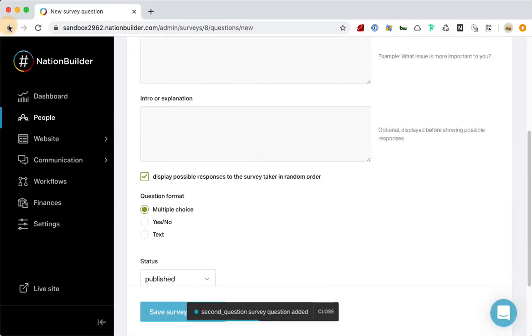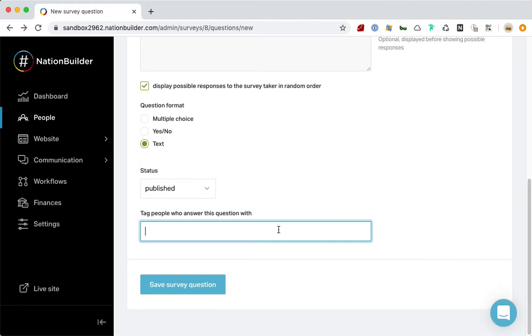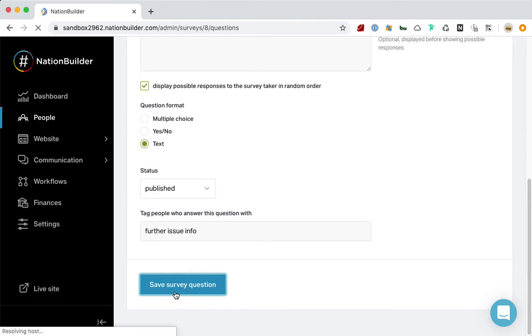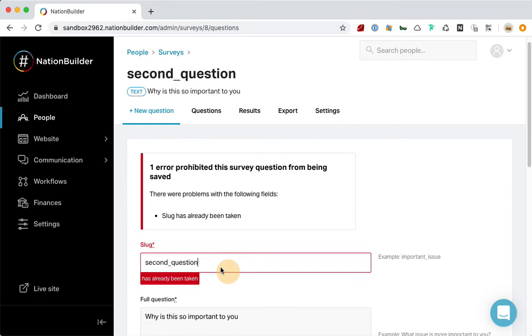And I'll just show you one example here. This is where it might be more useful to use tagging. We could say, for example, we could tag them as giving a further explanation to their important issue. So if they skipped it, they won't get this one. If they do enter it, then they're going to get tagged with further issue info. And that means you can just filter these a little bit better.